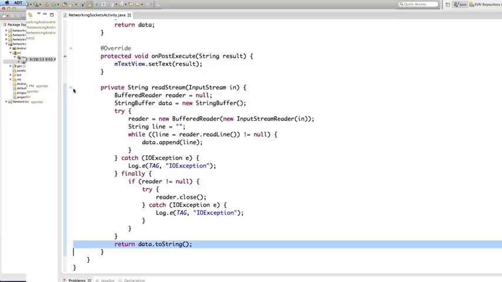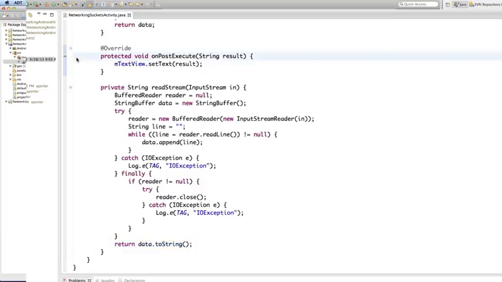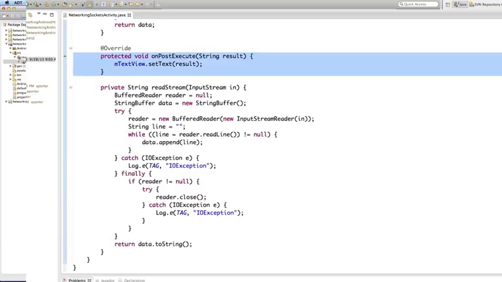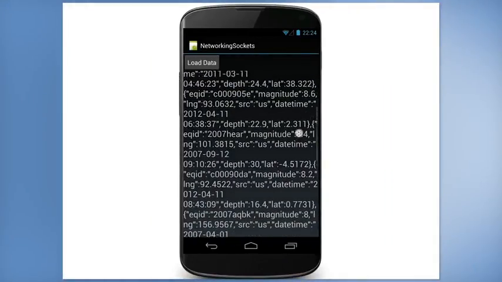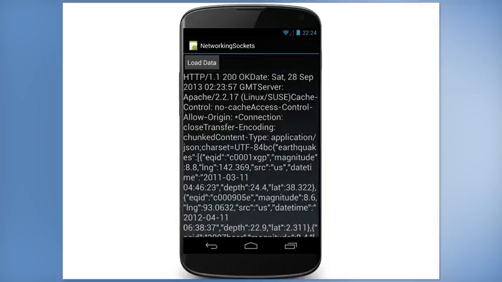And this string is then passed to the onPostExecute method, which executes on the main thread and which displays the response in the text view. If we return back to the application, you'll notice that the response text includes not only the earthquake data, but also the HTTP response headers. Now normally, I wouldn't want to display that text here. I'd really just want to show you the earthquake data. So in this case, I should have parsed the response and pulled out just the data that I wanted.